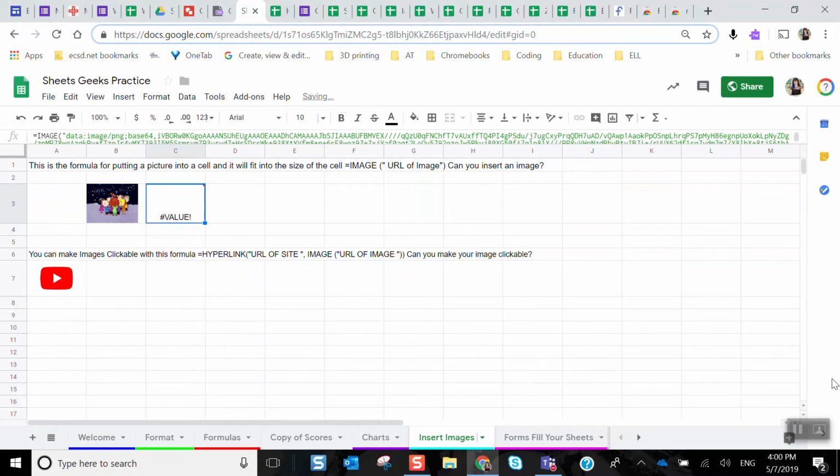Didn't like that picture. Let's try another one. Gotta love when it doesn't work live. Okay, my computer's freaking out right now. I think I have too many tabs open.